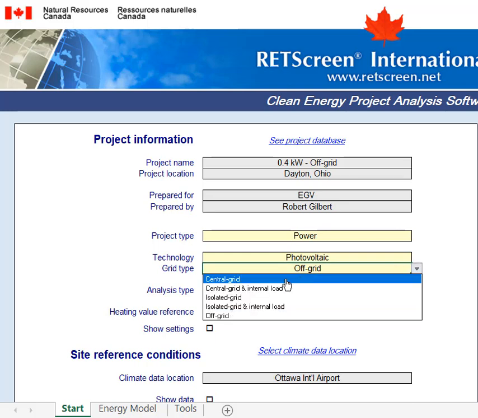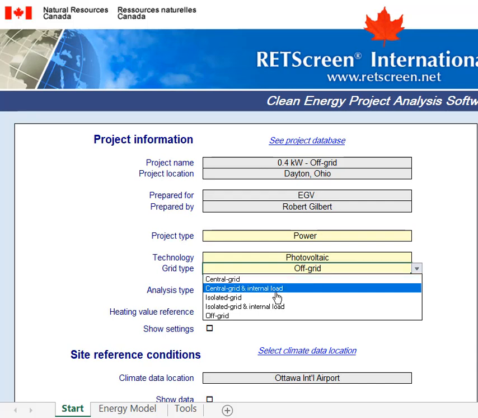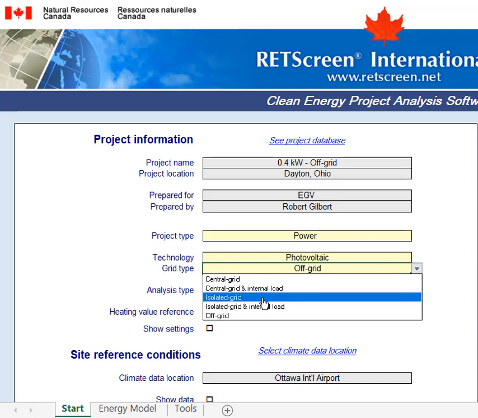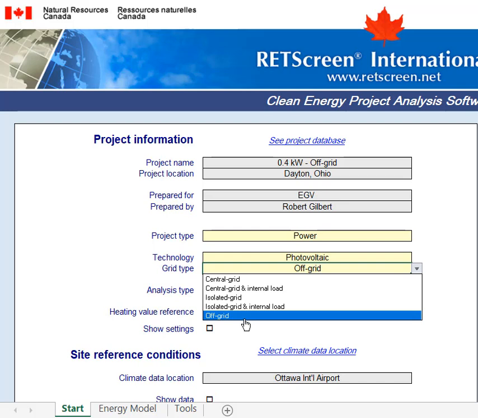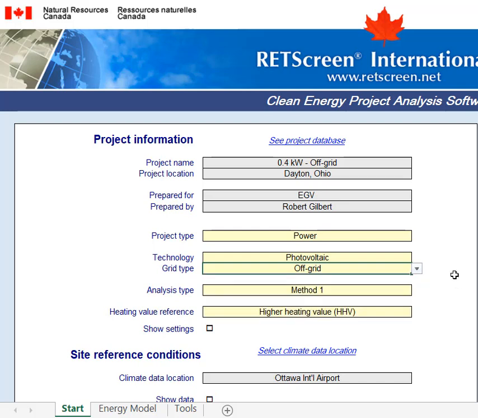Central grid, that means you're just supplying electricity to the grid, not any internal loads. Then you have central grid and internal loads. That would be like if you had this at your home, where you're connected to the central grid, but you're also using this electricity. Isolated grid, that would be in some areas of the world, they have an isolated grid that's just for a community, and so on and so forth. Well, we are off-grid.